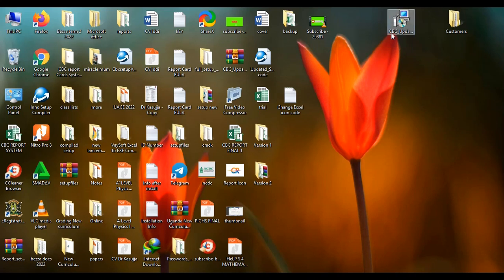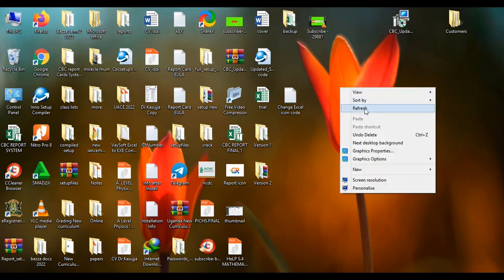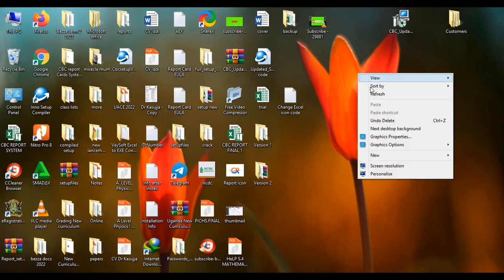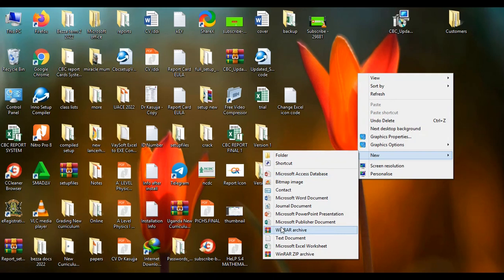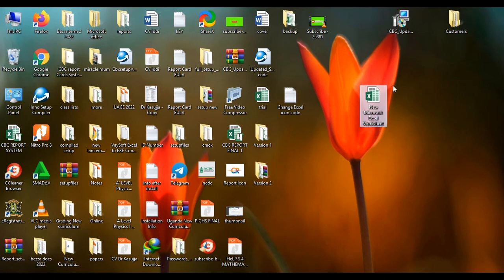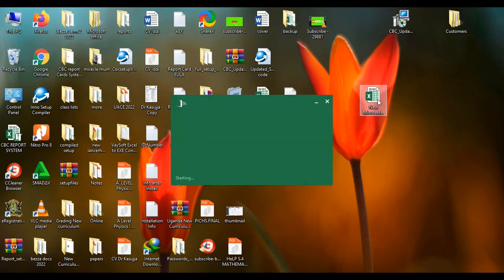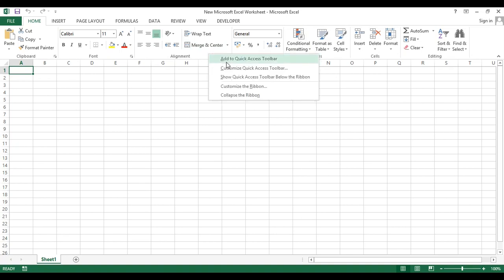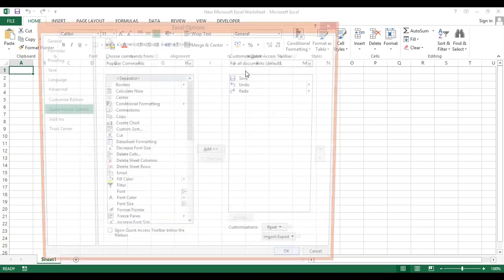So the first thing you need to do is try opening a new Microsoft Excel file. You right click, then you go to new, then you can go to Microsoft Excel sheet. You click, it will create a new Excel sheet. You just open this Excel sheet, bring your cursor anywhere around, maybe here, you right click on the ribbon, so it will show add to quick access toolbar, customize quick access toolbar. So you click on this quick access toolbar customization.